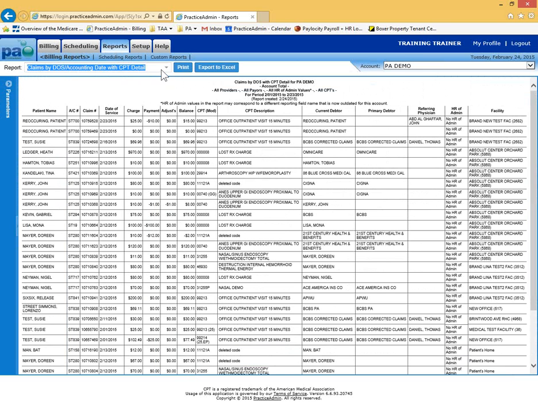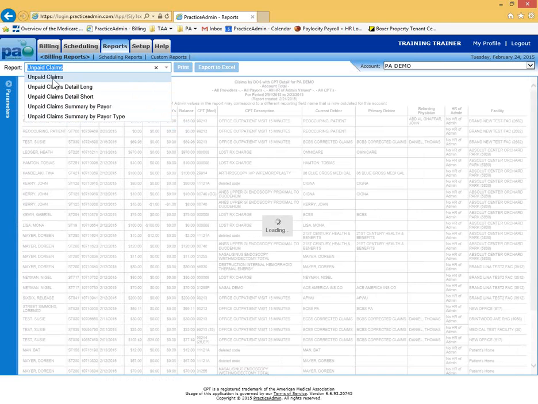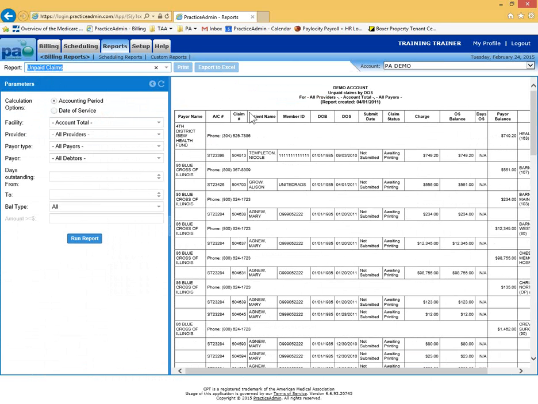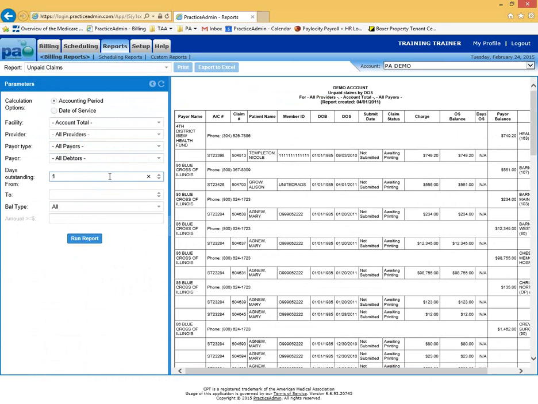For our last two reports, we're going to go to the drop-down again, Unpaid Claims. Now, there's several different versions of unpaid claims. I'm just going to go over the basic unpaid claims here. This particular report would be great for following up on any open balance claims. And you have your filter again on the left-hand side. Now this one will really help you drill down, so if you wanted to pull only your Blue Cross Blue Shield claims, and then you can have it narrow down by days outstanding. You can have the balance type to just be outstanding balance. You've got a lot of options here.